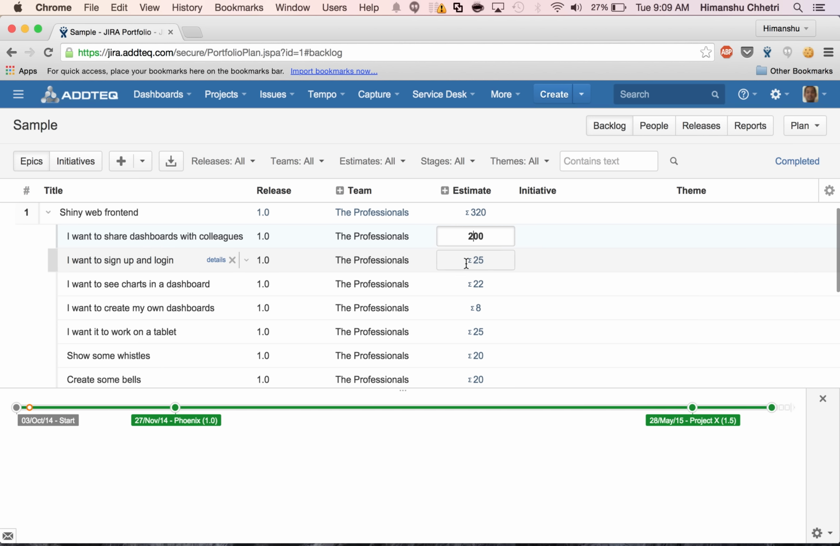So let's see what happens when we change this estimate to 400 hours. And you can see that whenever we change the estimate, the overall projection of the release date changes accordingly. So if we change back to 200, we can see that the estimate release date went back to 27 November 2014. If we change it back to 400, the release date will now shift to 11 December 2014.